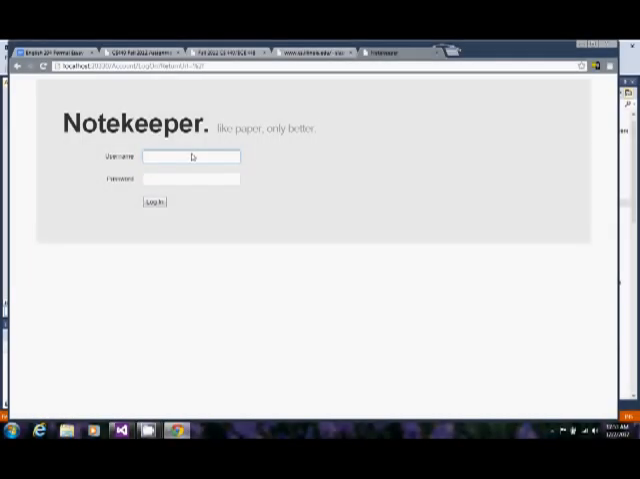NoteKeeper. This is our title page. It's like paper, only better. Log on. There are a variety of users. Different users restrict access to different things, but since we want to show everything that we currently do, we're logging in as admin because admins have full rights. So just give it a minute to log in.